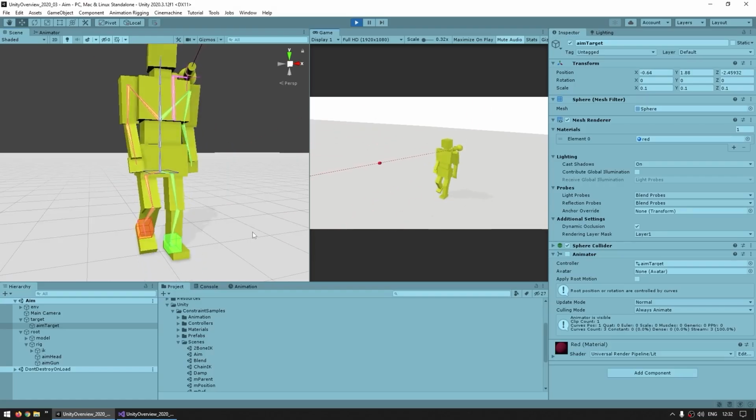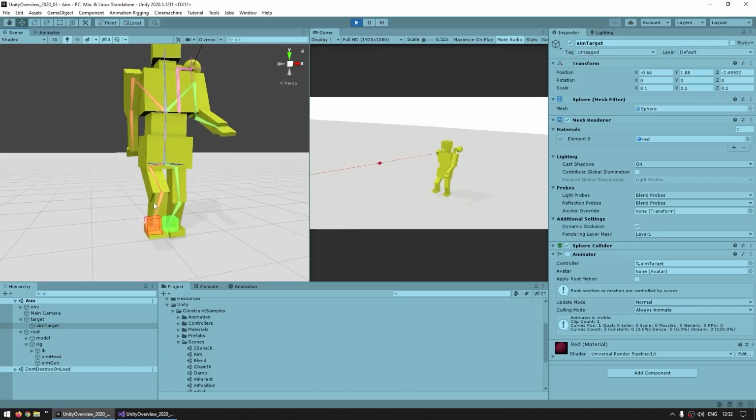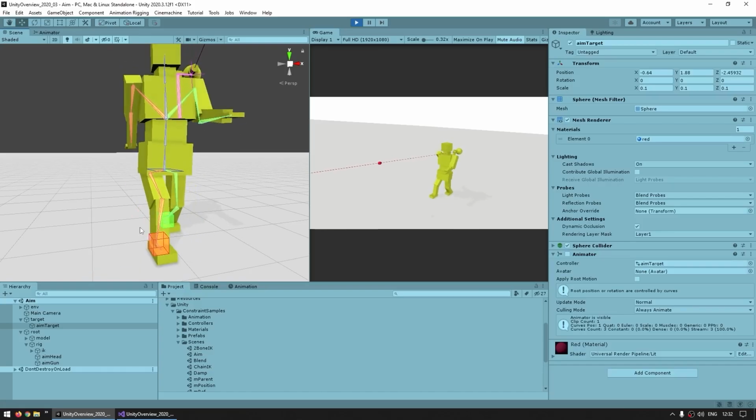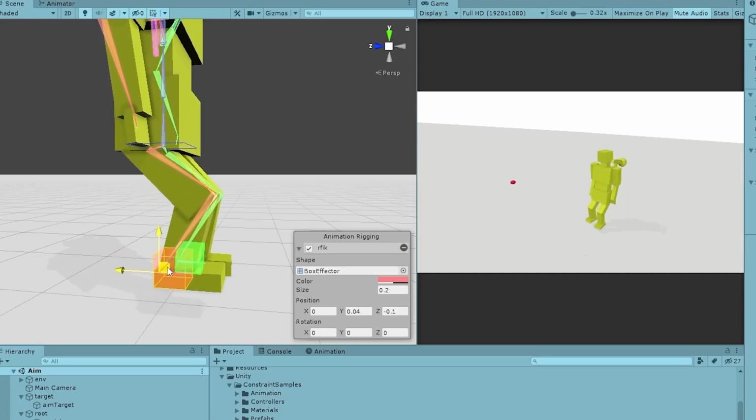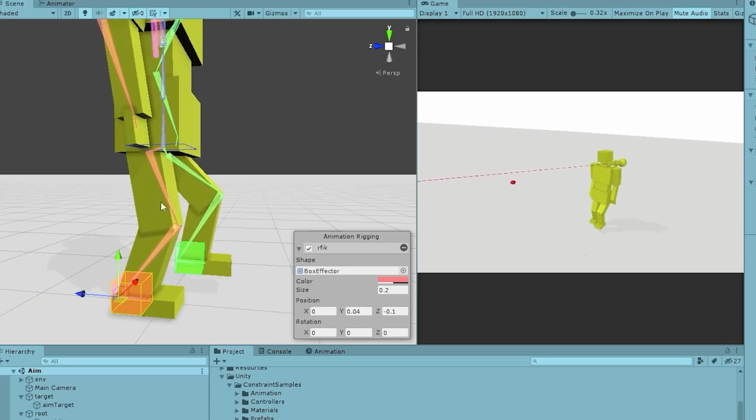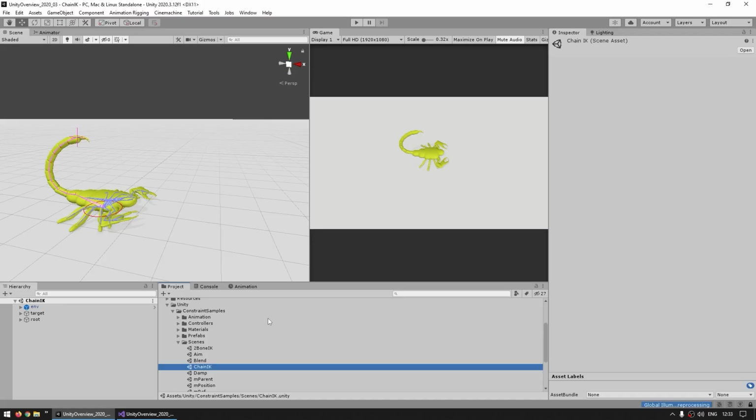And this sample is also showcasing leg IK, so the animation on these legs is being driven by these target objects. So the animation is just moving up and down, and then these cubes, and the logic is calculating where to put the knee, the bones, and so on. Then here's another sample showcasing the chain IK.